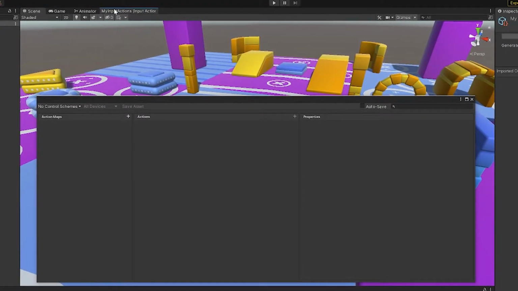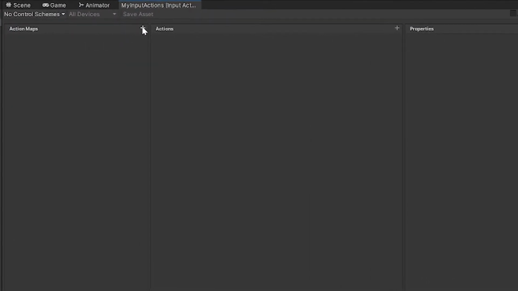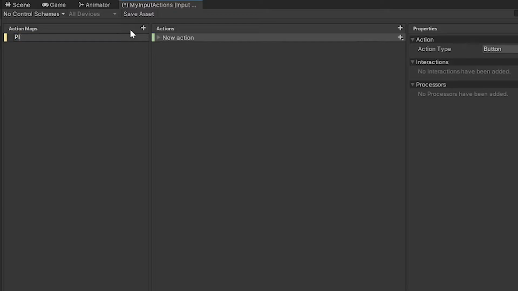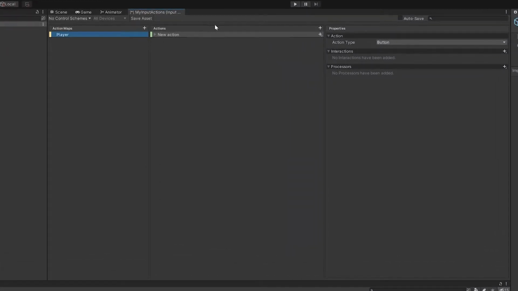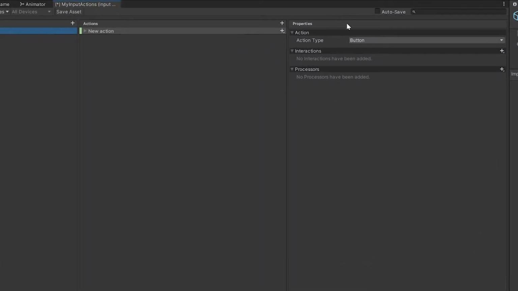If I double-click it, it will open the input action editor, and I will dock it here in the middle. I create a new action map called Player. Action maps are collections of input actions. You can have separate action maps for the player, the menus, or when the player gets mounted or enters a vehicle. In the middle, you will find the actions. On the right, you find the properties of the selected action.